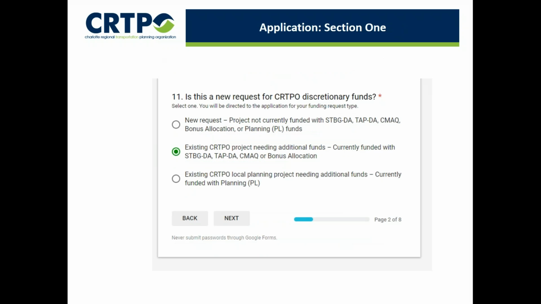We're now going to shift gears and cover the application for additional discretionary funds, also referred to as a shortfall request. As the description says, this type of request is for existing projects already awarded STBGDA, TAPDA, CMAQ, or bonus allocation funds through CRTPO's discretionary funding process.